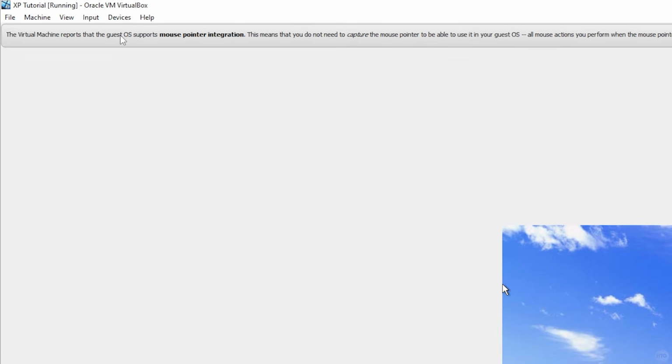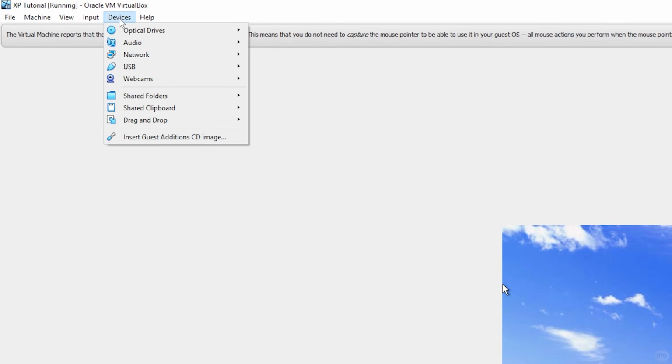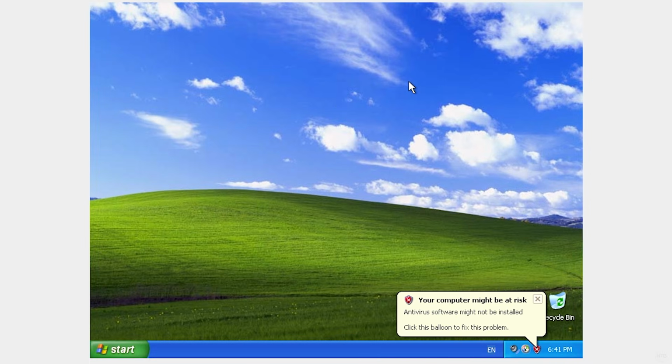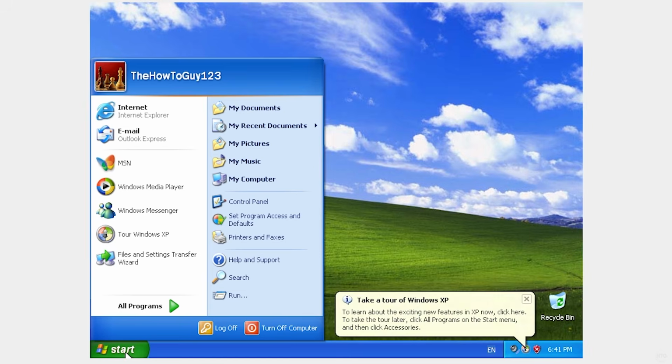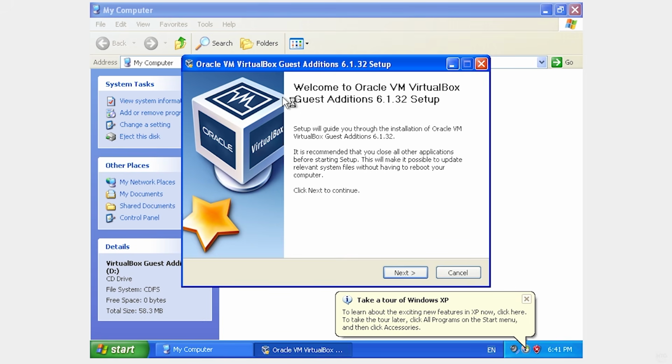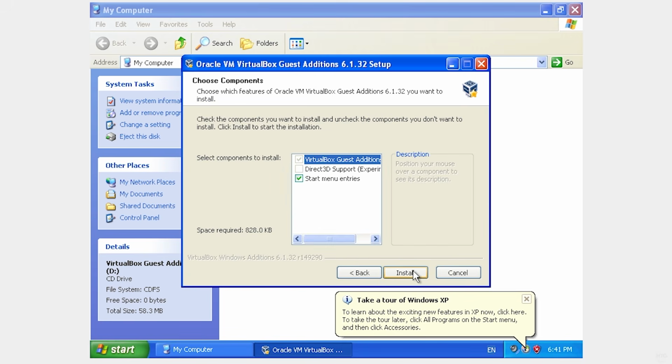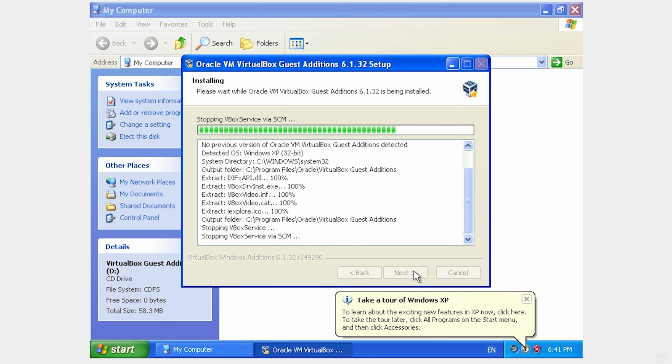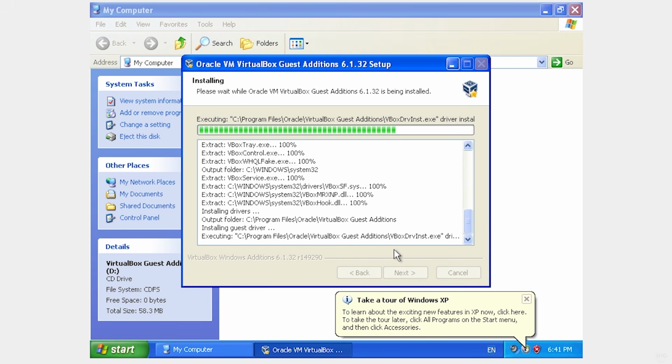So to do so, come up here to the top left hand corner in VirtualBox, click on Devices, then Insert Guest Editions CD Image. By default, Windows XP may detect that there's a CD that was inserted to your virtual machine, but if it doesn't, click on the Start button and go to My Computer. Then you'll see a VirtualBox Guest Edition CD. Just go ahead and double click on it, and that will open the VirtualBox Guest Editions setup. Now click on Next, Next, and then Install. And that will go ahead and install VirtualBox Guest Editions.